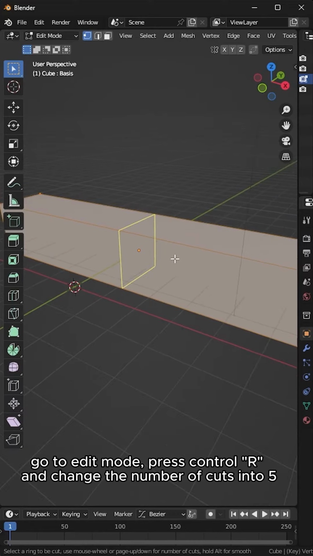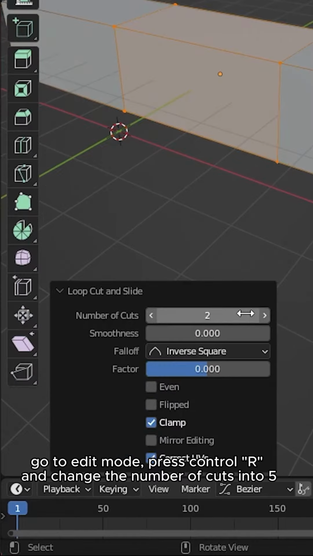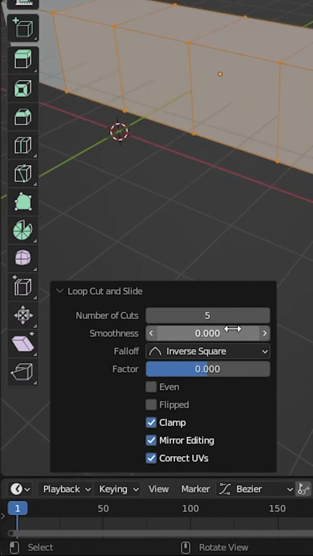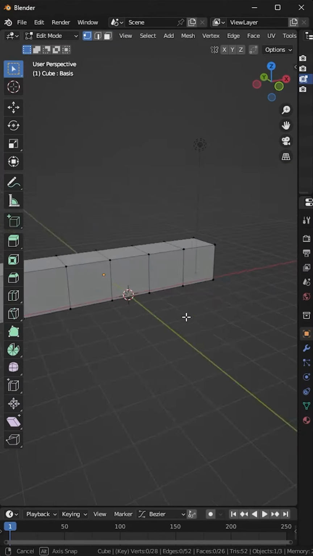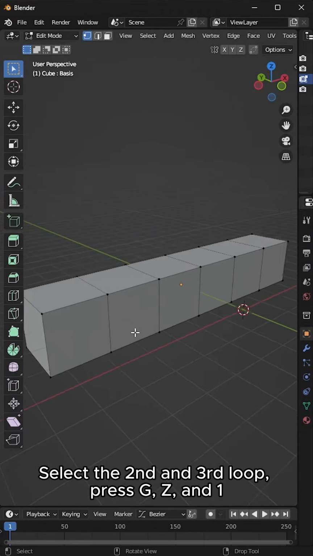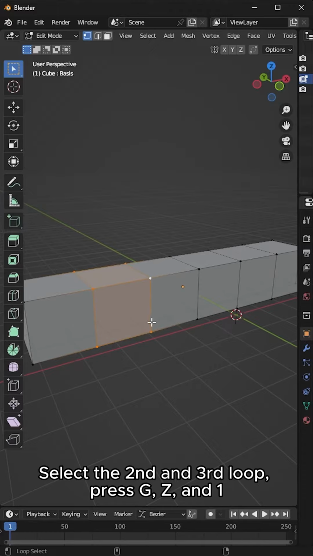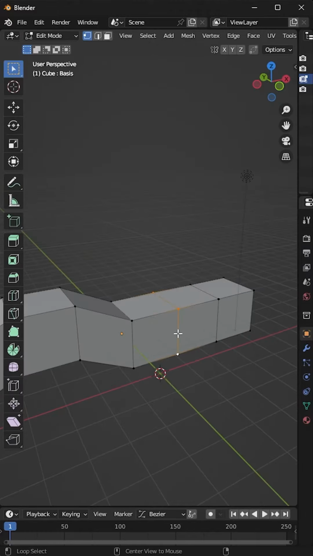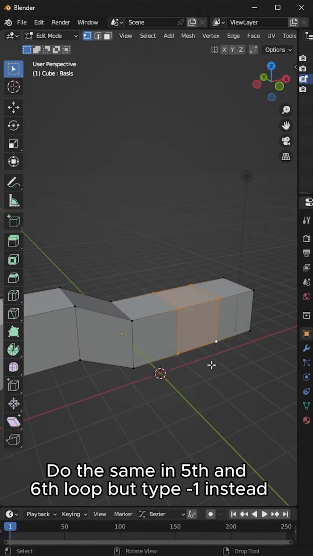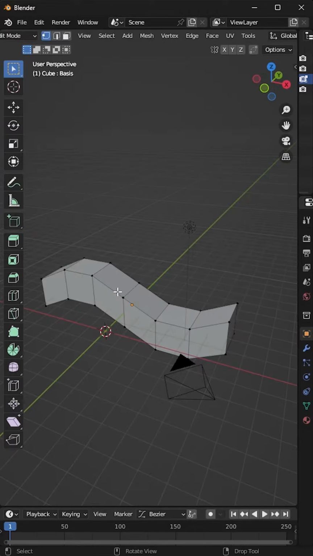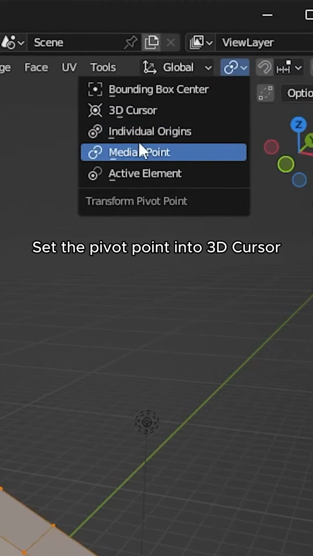Go to Edit mode, press Ctrl-R, and change the number of cuts to 5. Select the second and third loop, press G, Z, and 1. Do the same with the 5th and 6th loop, but type -1 instead. Set the pivot point to 3D cursor.